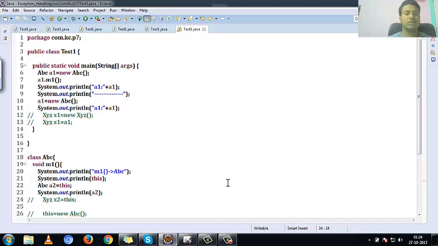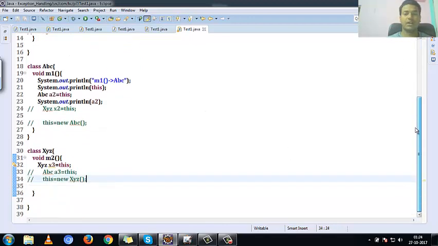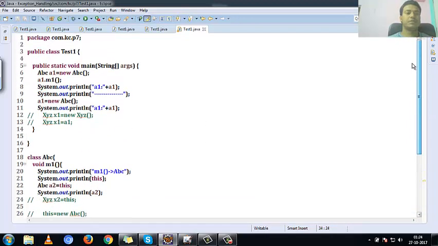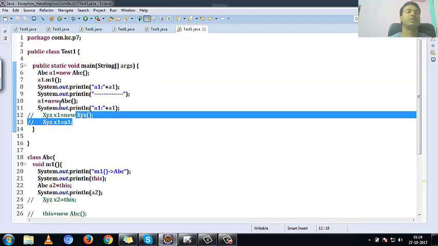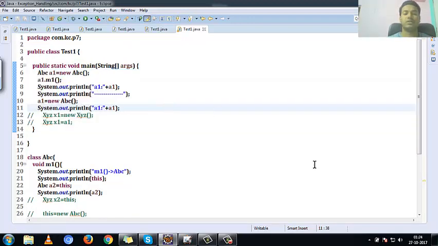Next is this. Now next is what is the use of the this keyword and how many ways you can use the this keyword, right? The use of the this keyword we are going to see in the next tutorial.